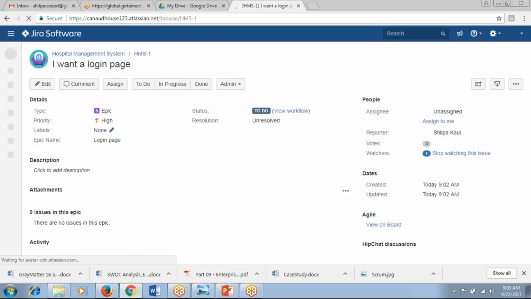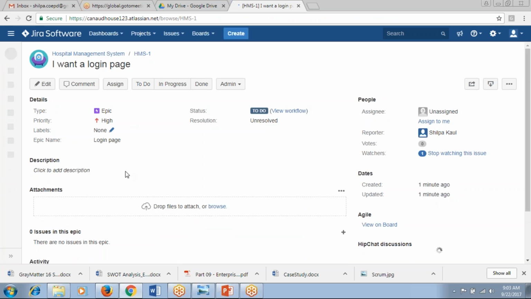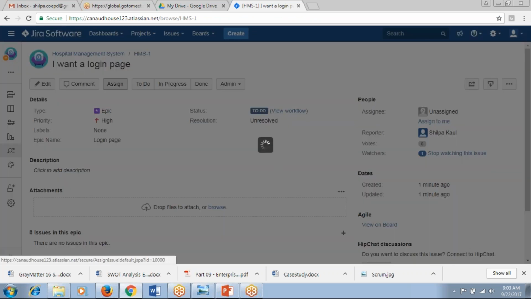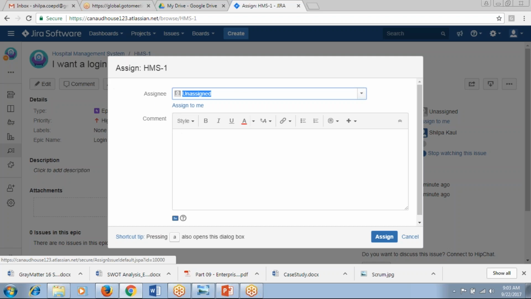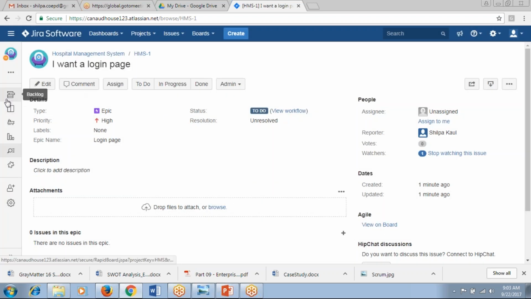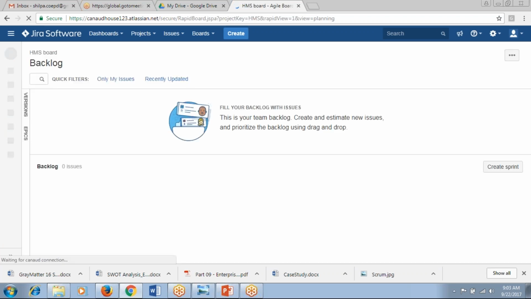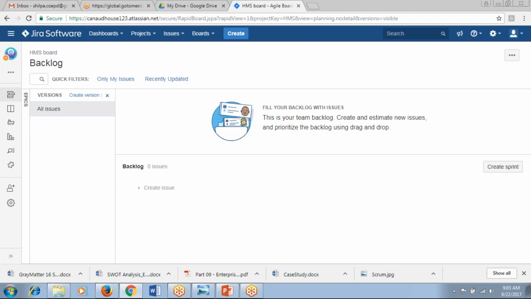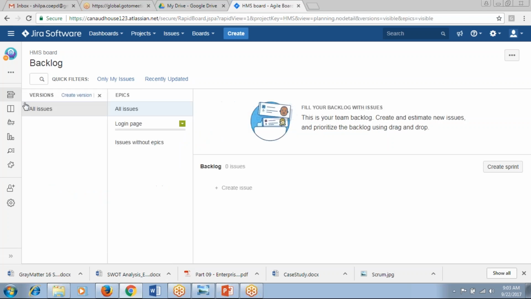You can also view the epic details, when it has been created, and what the different reports are. If you have assigned it, you can check to whom it has been assigned for work. Everything will be done here. You can go back to the product backlog. You can see the versions also here, how many versions we are having. You can click on the epic and see the epic.